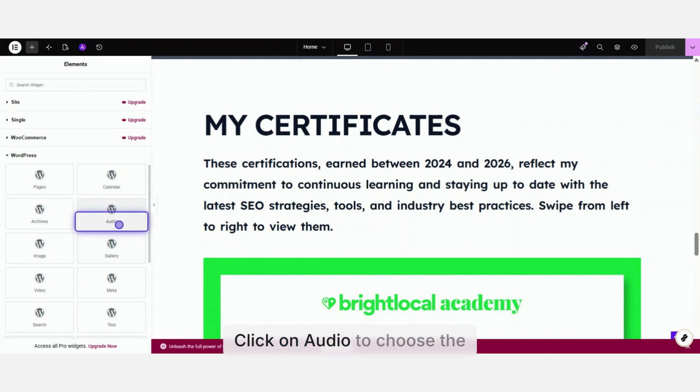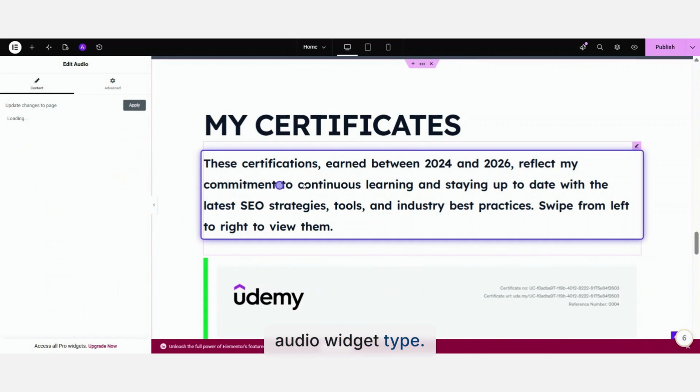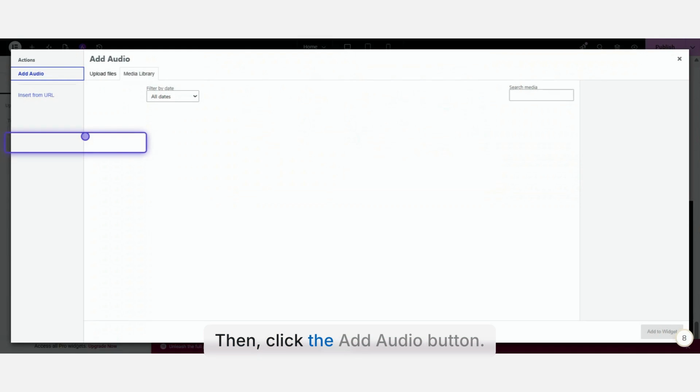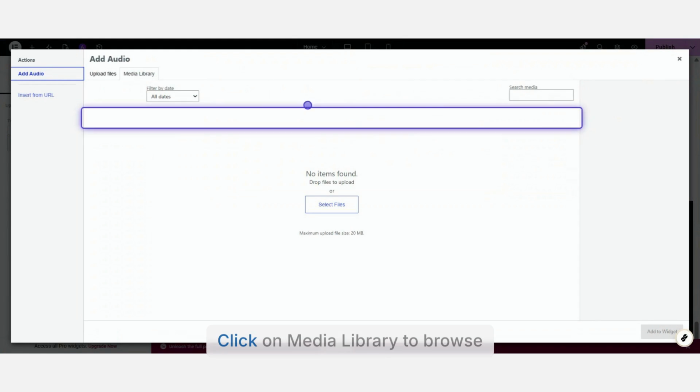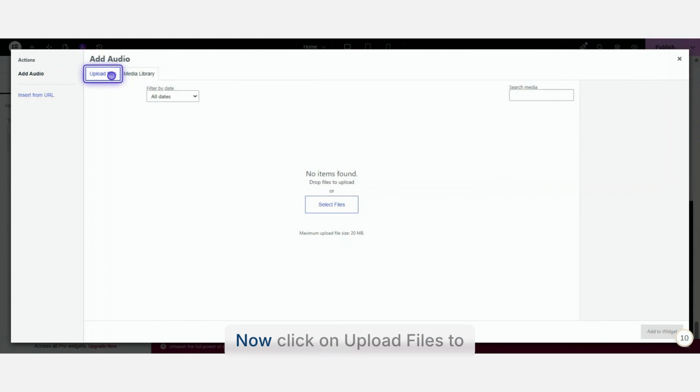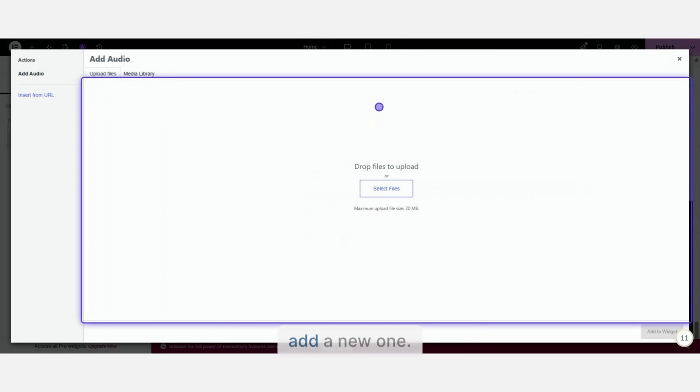Click on Audio to choose the audio widget type. Then, click on the title field. Then, click the Add Audio button. Click on Media Library to browse existing files. Now click on Upload Files to add a new one.